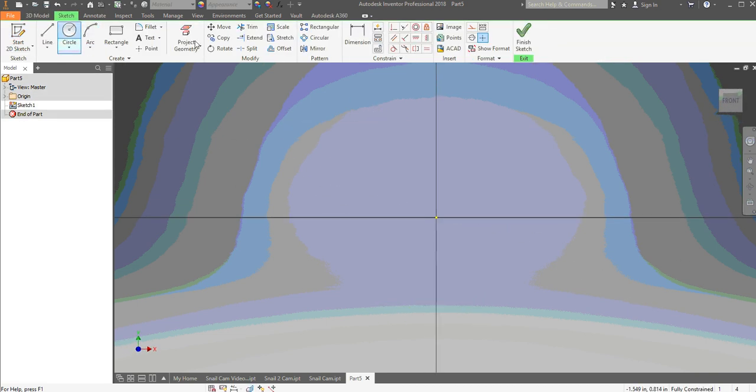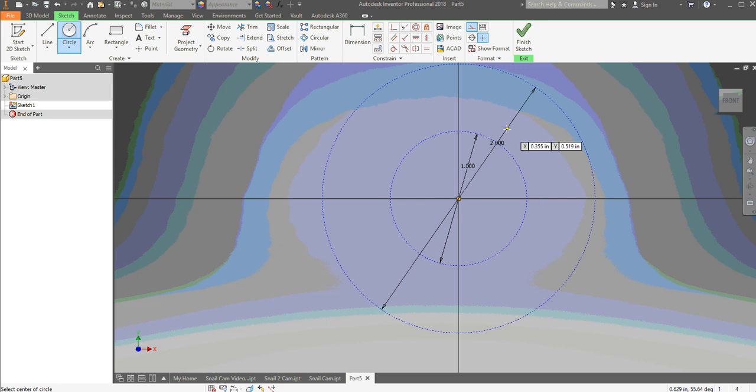And let's start with, we'll turn on our construction lines and click on our circle tool. Let's go ahead and draw our circle, and tell our first one to be 1 inch. Let's draw a second one that's concentric with it, so at the same point in our origin, and tell it to be 2 inches in diameter.